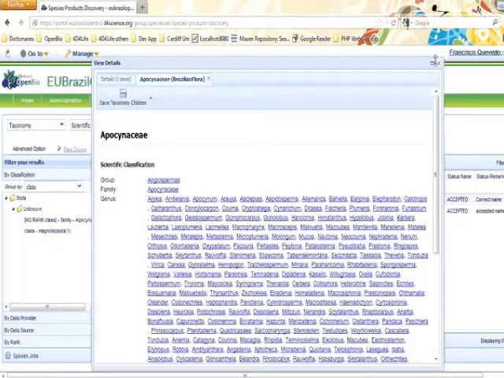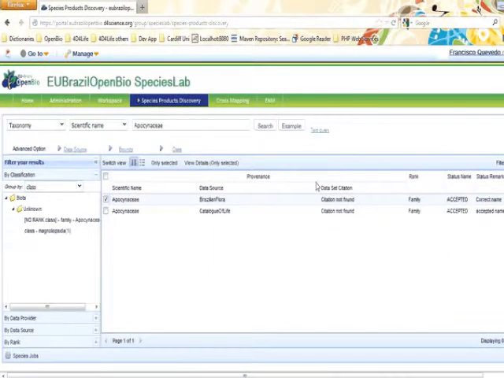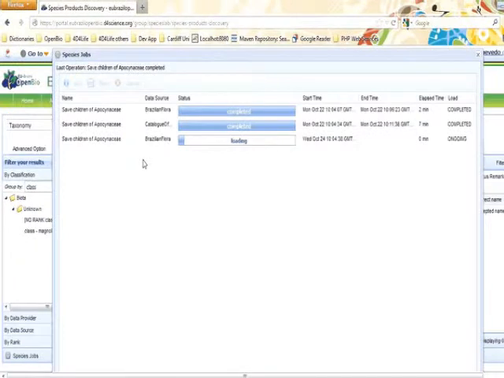When we click here, the system will start a new job that will run in the background and will request the data provider to obtain all the information it needs to create the DWCA. We can see the progress of the job by clicking on Species Jobs, the button on the left-hand corner of the screen. It will open a new window where we can see the status of all the jobs that have been launched.